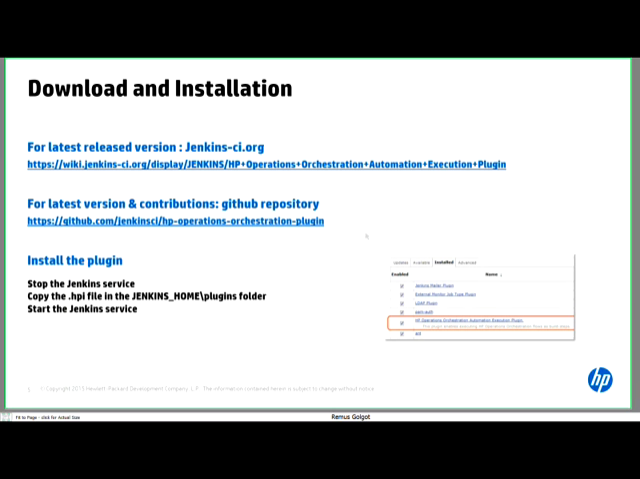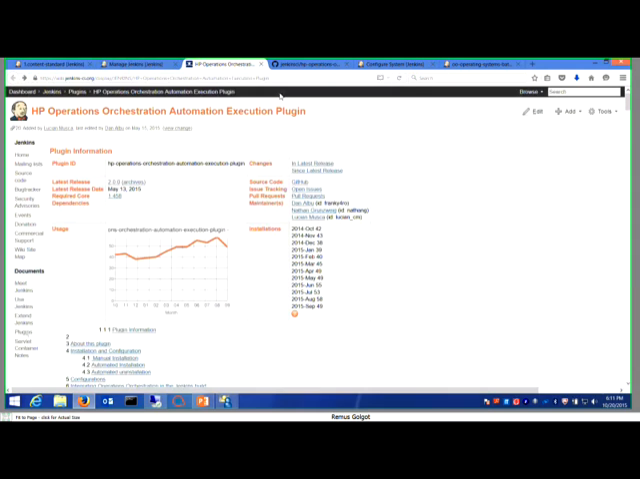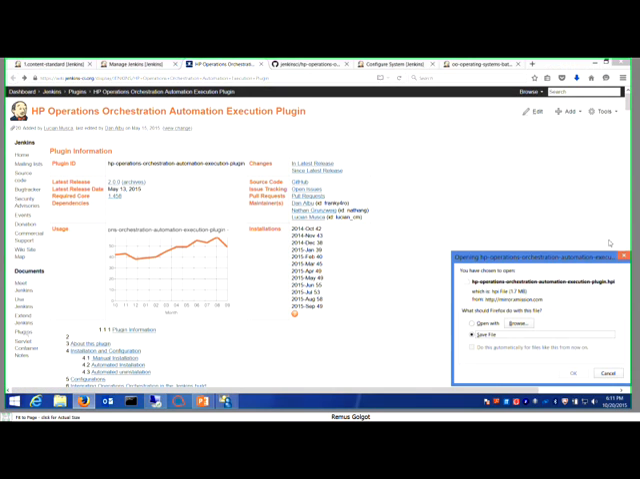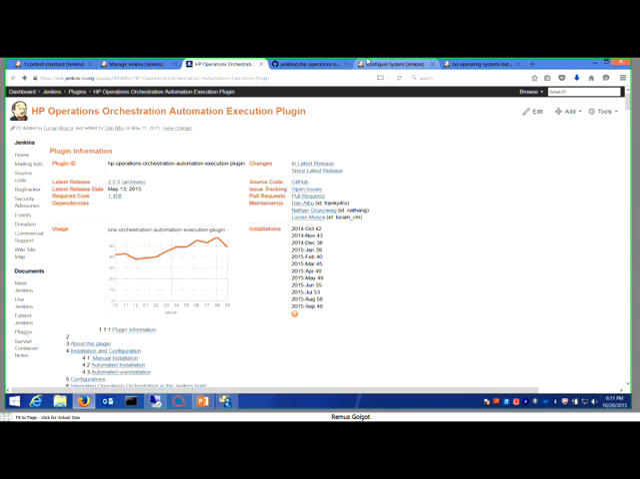You can fork the repository if you want, or you can contribute to the actual repository from github.com/jenkinsci/HPE Operations Orchestration Plugin. And then after you have the plugin, you need to install it, but I will show you these steps outside of the presentation. So first, just to go back to ways to download it, on the Jenkins CI page, just go here to latest release and you will download the file, which is a .hpi extension file.